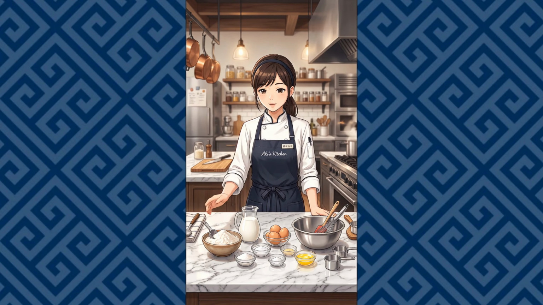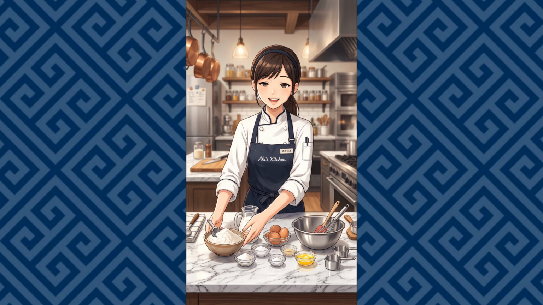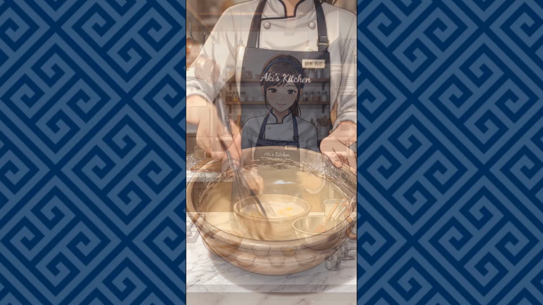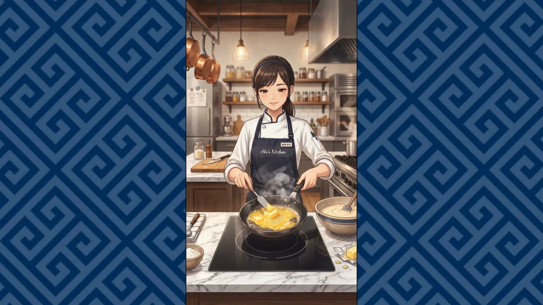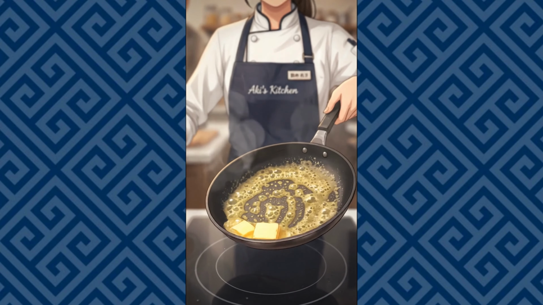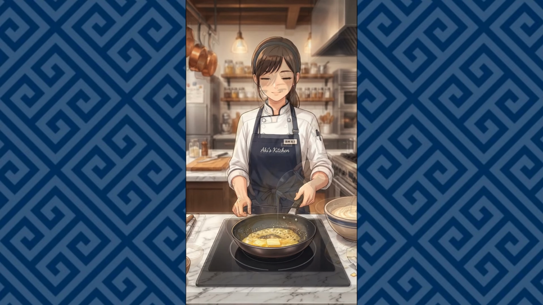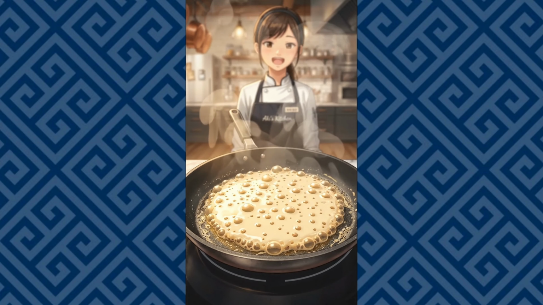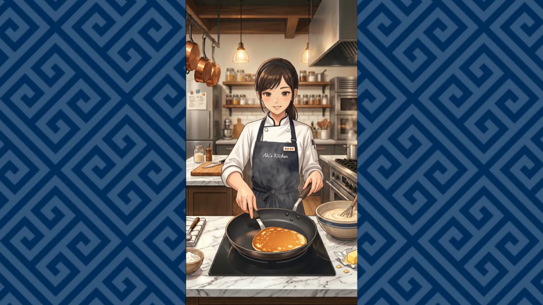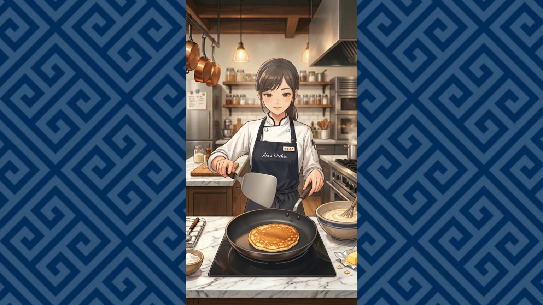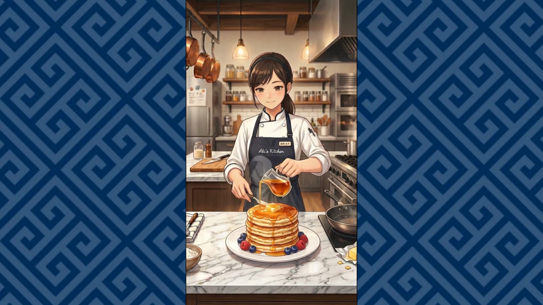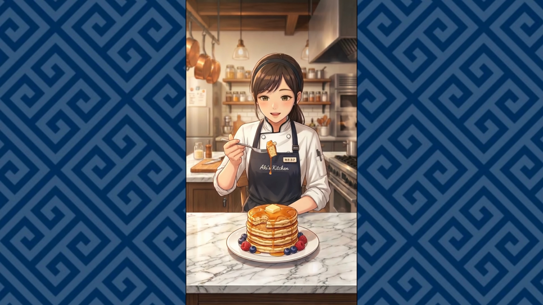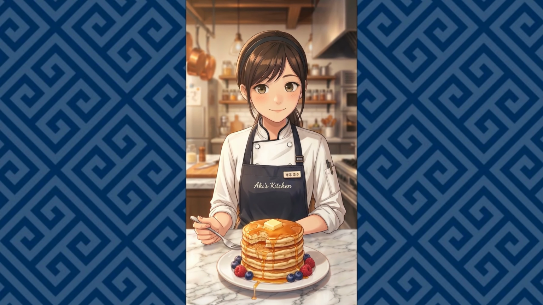Welcome to Aki's Kitchen. Today we're starting with the basics: flour, eggs, and fresh milk. Perfect. Just like that. Wonderfully.